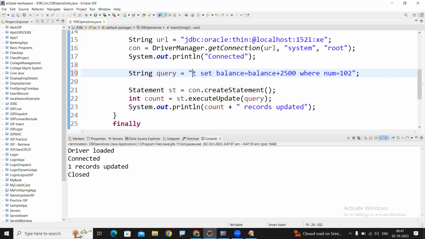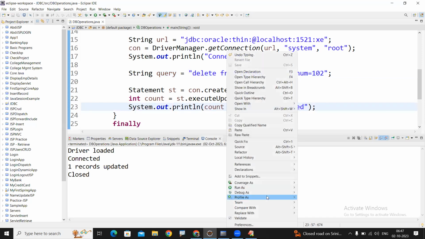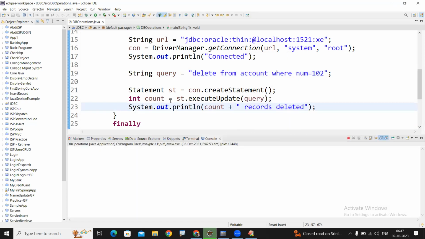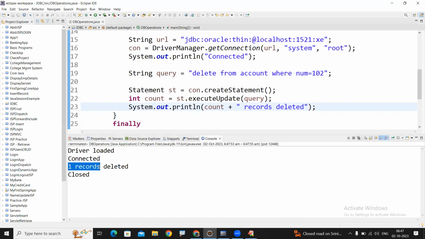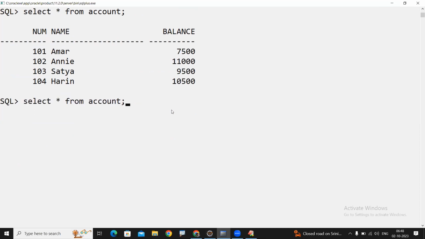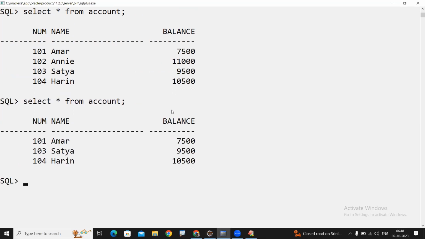Now I want to remove the record 102, delete. Same only, just change. Where clause is compulsory. Delete from account where account number equals 102. And to show whether records are deleted or updated, any message you can write: deleted. When you run, look at this, one record deleted because we have written the where condition. Now if you go and check in the database, the 102 record is not there.